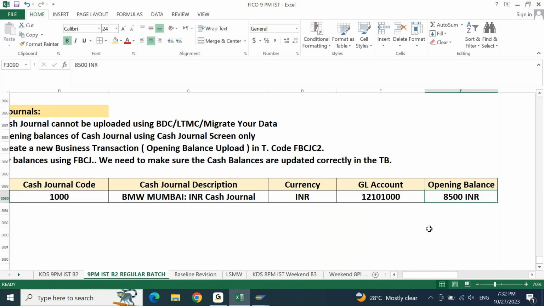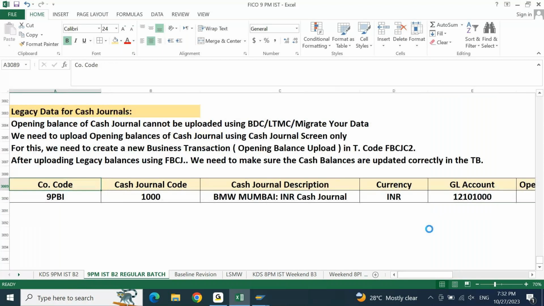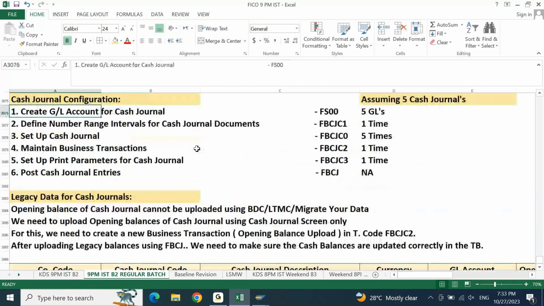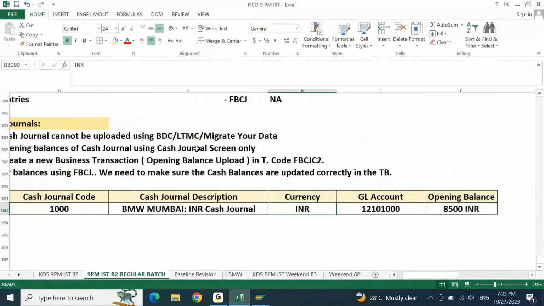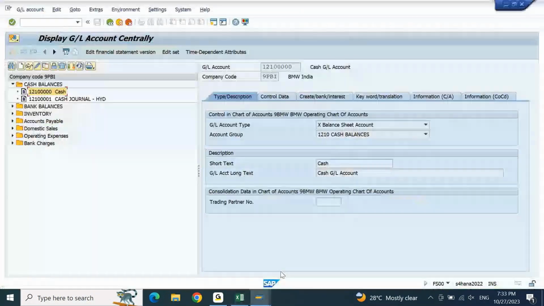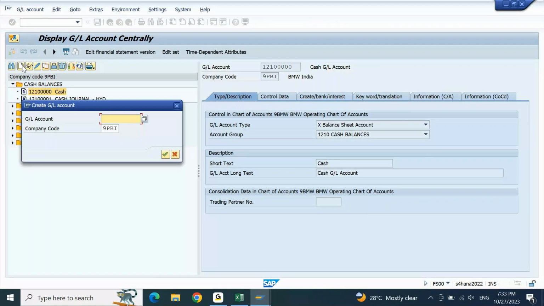First, we need to maintain the configuration. These are the steps. The first one is to create the cash journal GL account in FS00. This is our GL account which we have decided: 12101000. I'll copy the GL description. Let me go to SAP and click on new account, 12101000. This is the account number that we decided.